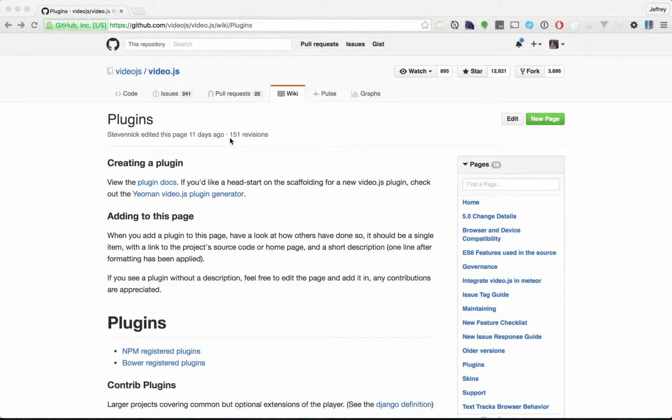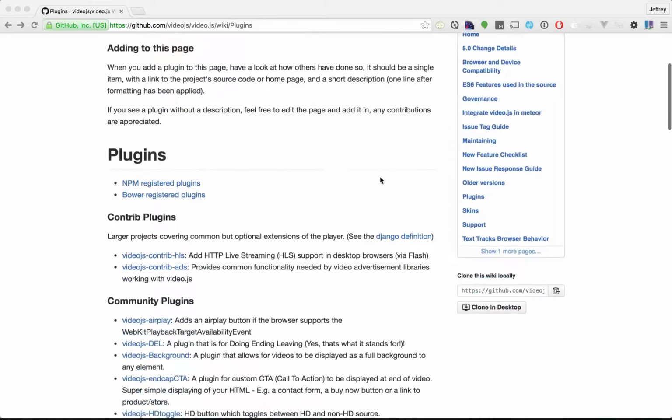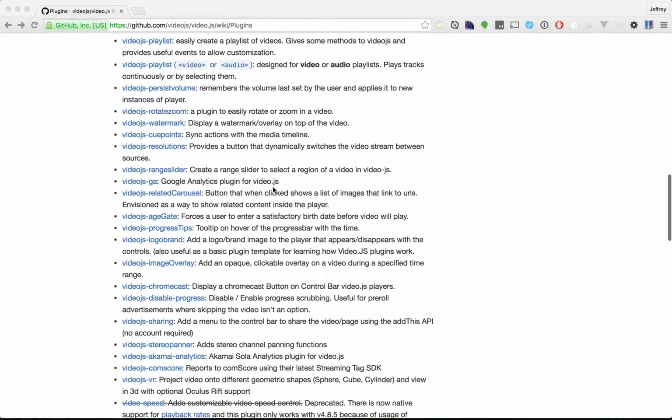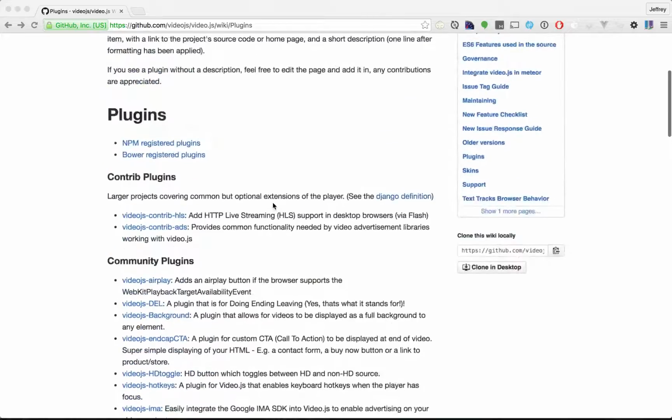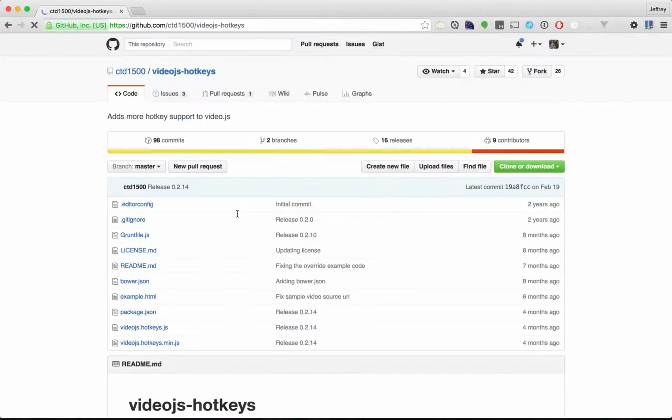Now, one big benefit to using VideoJS is that the community is very large. So when it comes to add-ons or plugins, you have a massive list to choose from. Basically, everything you could possibly want is here. So for example, let's just grab one. How about hotkeys? This is one I use at Lyricass.